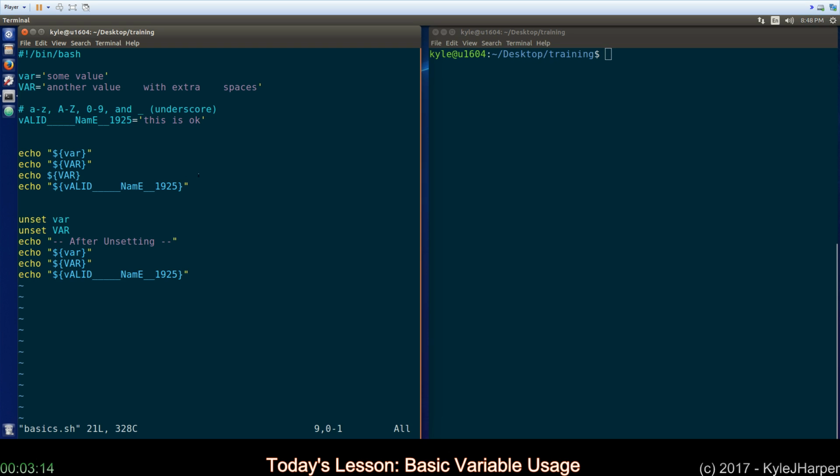Let's see here. So you can see that we've assigned these values. This one has a bunch of extra spaces. We're going to go ahead and print these out here, and I meant to put an early exit here, and we'll run this and I'll show you what's going to happen.